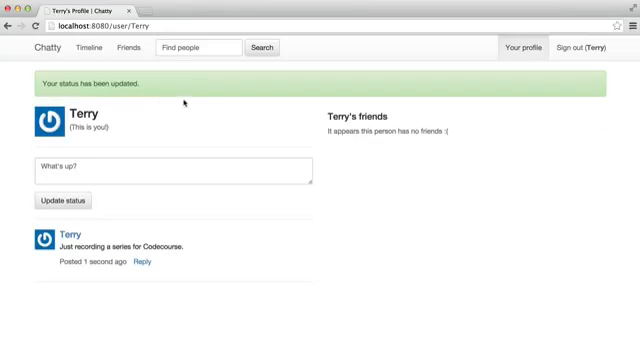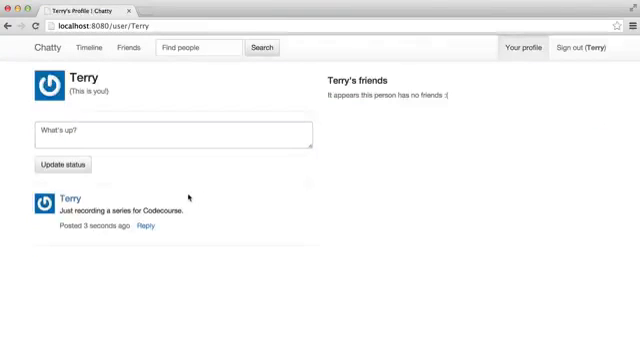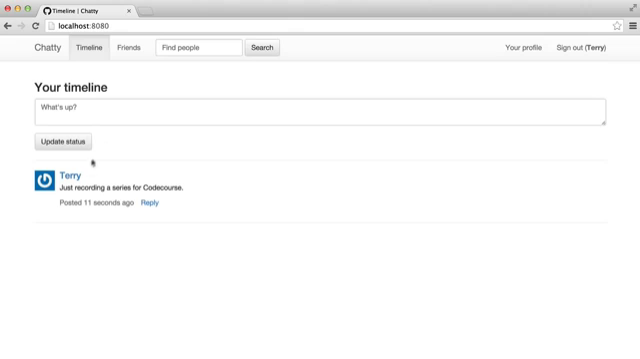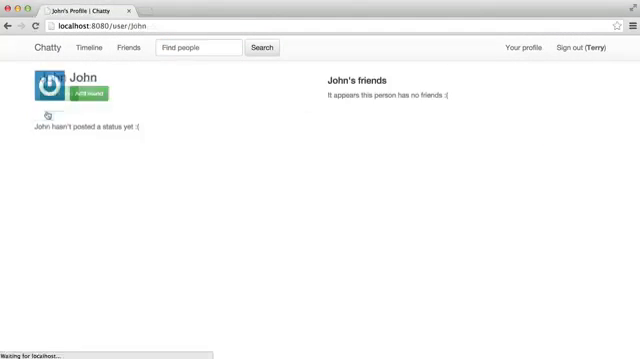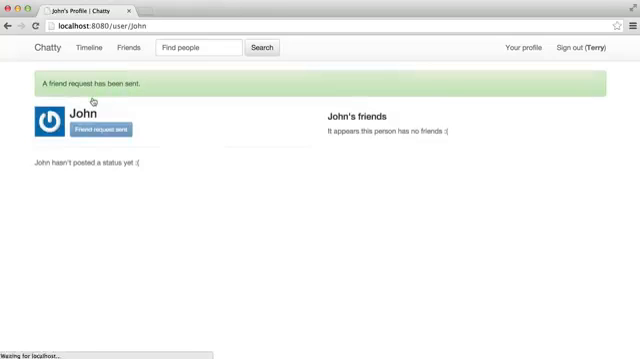And then we get redirected to our profile where we can see our status, we can reply to it, we can see our friends and all this kind of jazz. And it also shows up on our timeline. So if we go to our friends, you can see that we haven't actually added any yet. So let's fix that. Let's search for that other guy that we just created and let's add him.